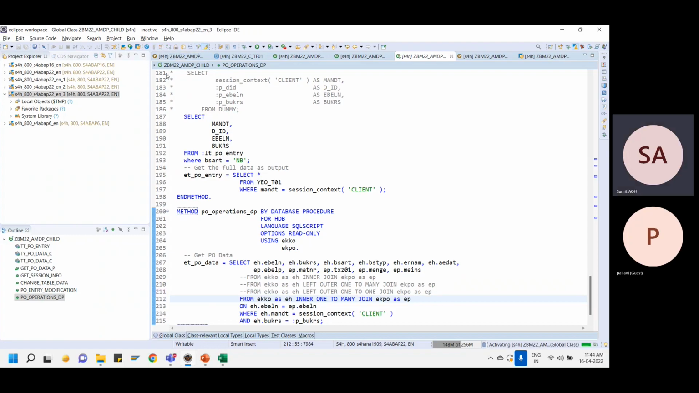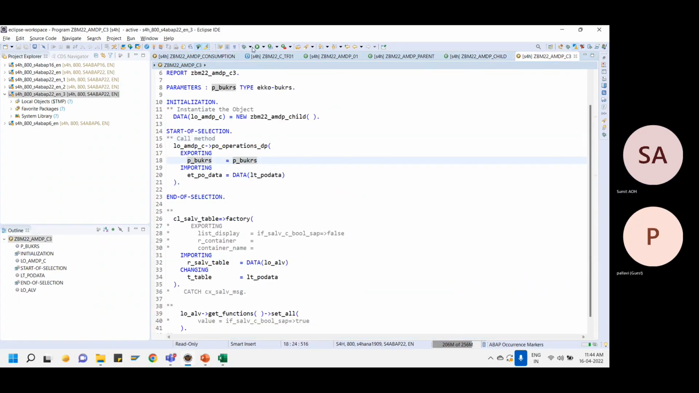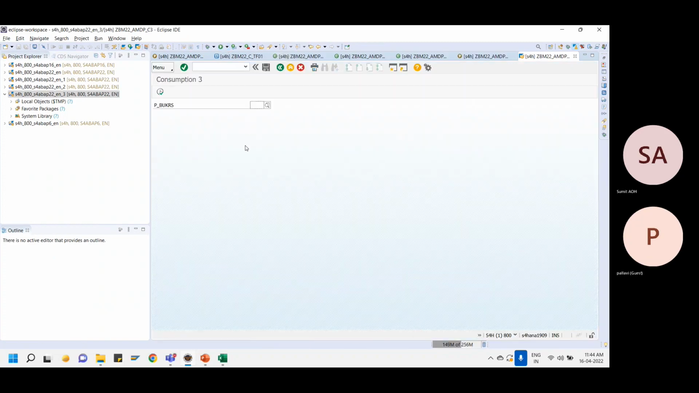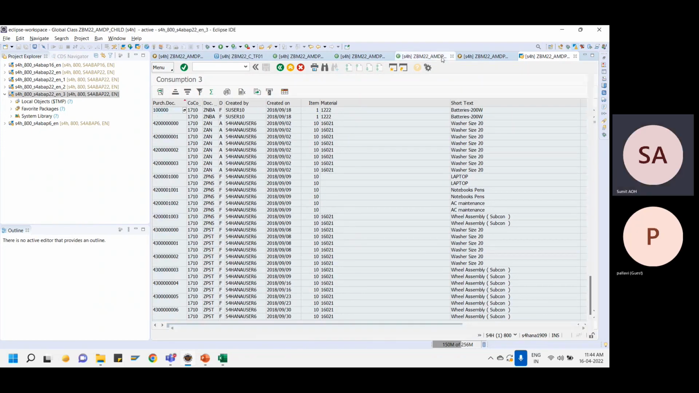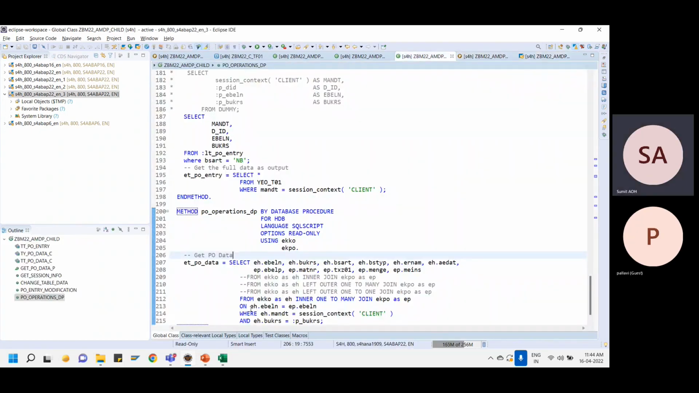Let me just activate this. Let's see what is happening. Okay, it seems we might have missed one more thing. Whenever we are specifying a join, we know that the client ID of the parent and the client ID of the child should be equal. It should not join the data which is cross client.